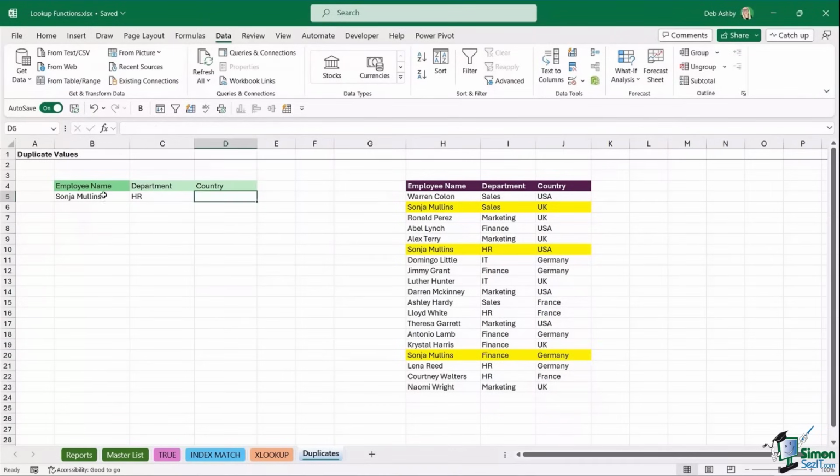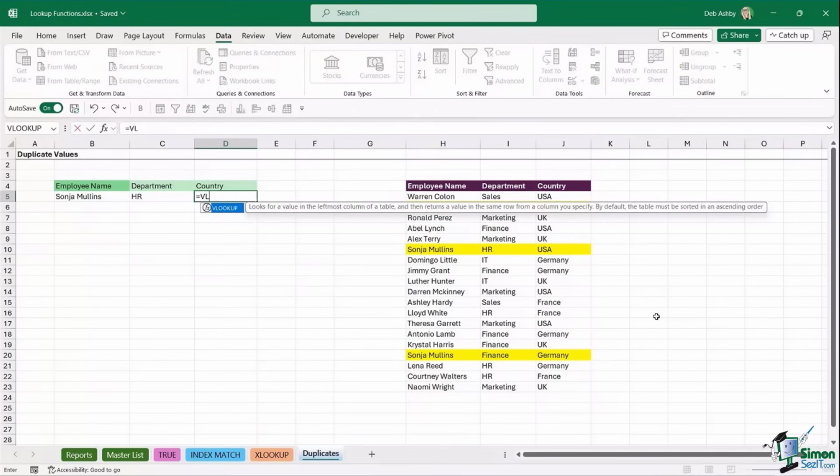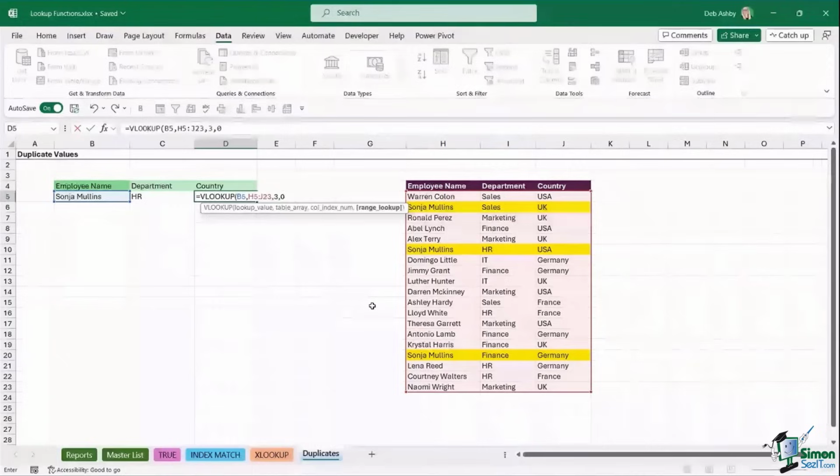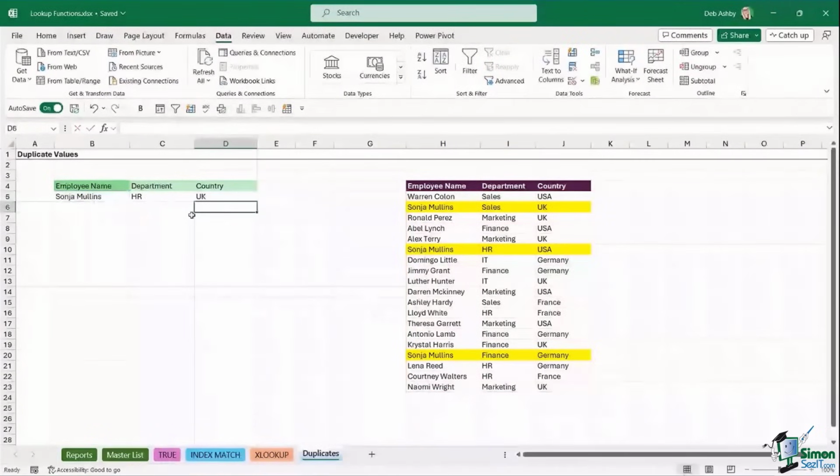So if I want to do a lookup here, and I'm looking for Sonia Mullins in HR, let's try our different methods and see what happens. Let's try VLOOKUP first of all. I'm going to go VLOOKUP. Our lookup value, we're going to say Sonia Mullins, comma, table array. Let's select the entire table, comma. What column do we want to return? Well, we're looking for the country, which is column number 3. And I want to do an exact match. I'm going to put a 0 on the end here because we want to exactly match the name Sonia Mullins. Close the bracket, hit enter.